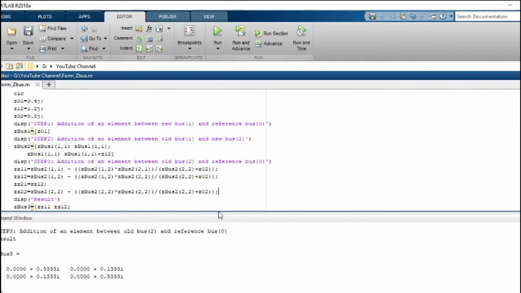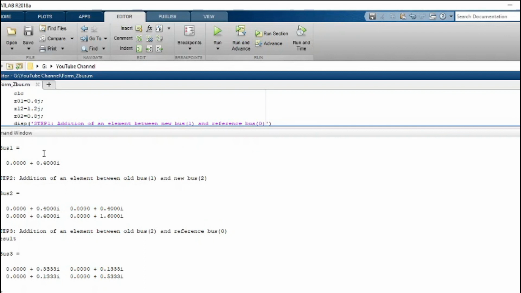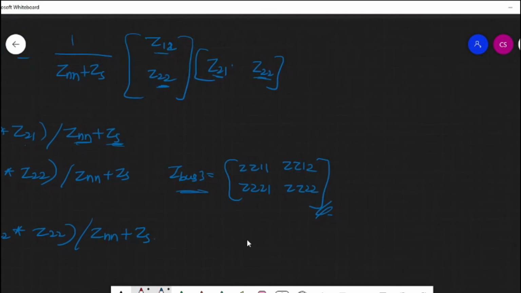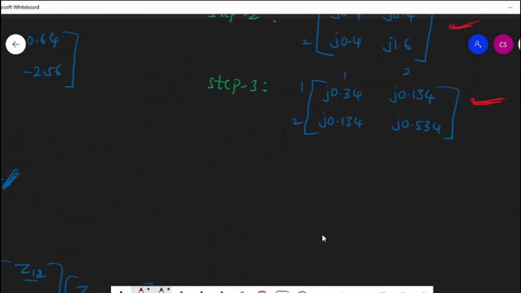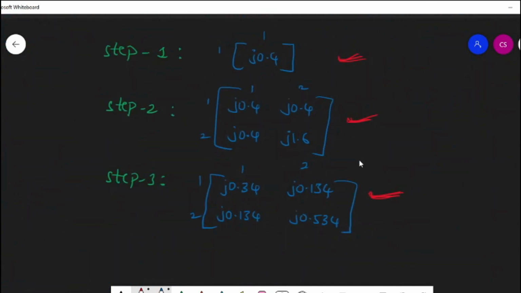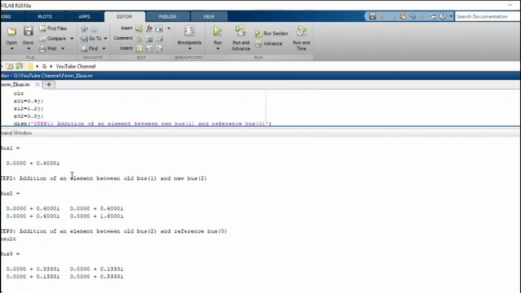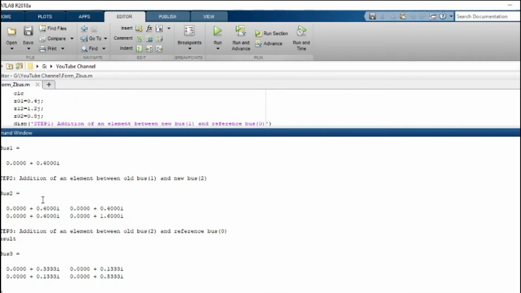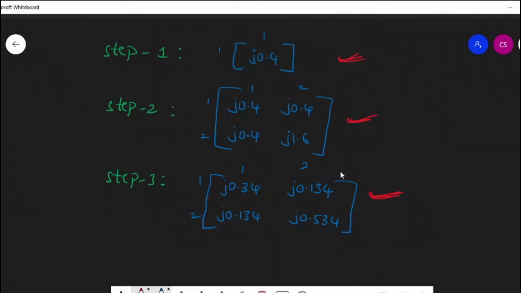See here. First of all, the ZBus 1. What is the result we got here? Let's try to compare step 1, step 2, and step 3. At the end of step 1, we got J0.4. In case of step 2, we got J0.4, J0.4, J0.4, and J1.6. Are we getting the same as theoretical? See here. Yes, J0.4, J0.4, J0.4, J1.6. We got the same as theoretical.